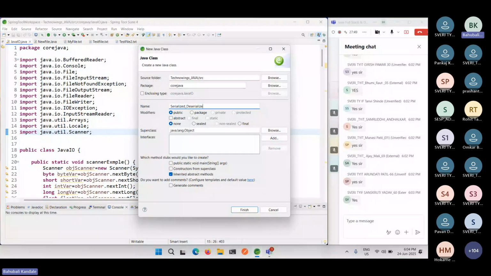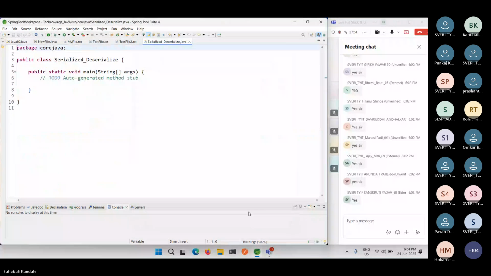That's a class name. We require public static void main. So here we are going to discuss what serialization means and what deserialization means. Serialization and deserialization in Java is a process. First we discuss serialization. Serialization is the process of converting an object into a byte stream, which can then be stored or transferred over a network.